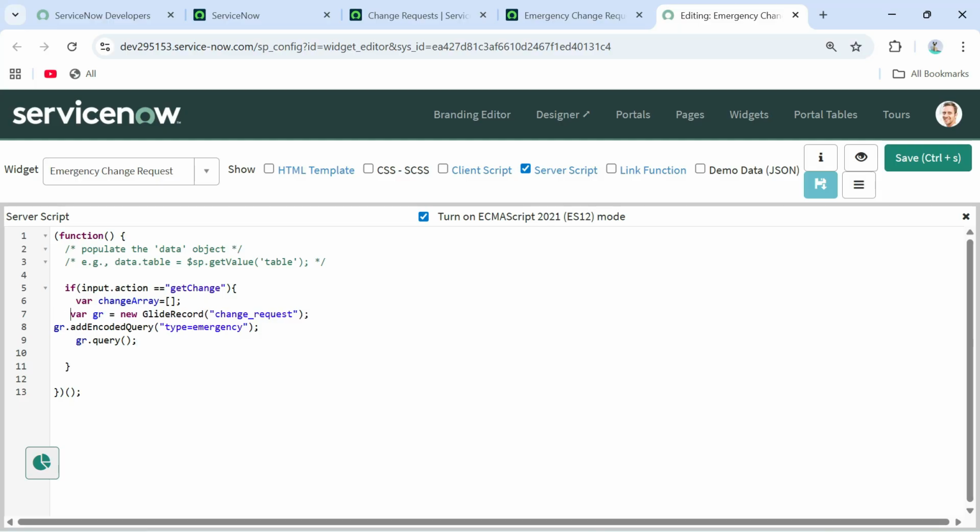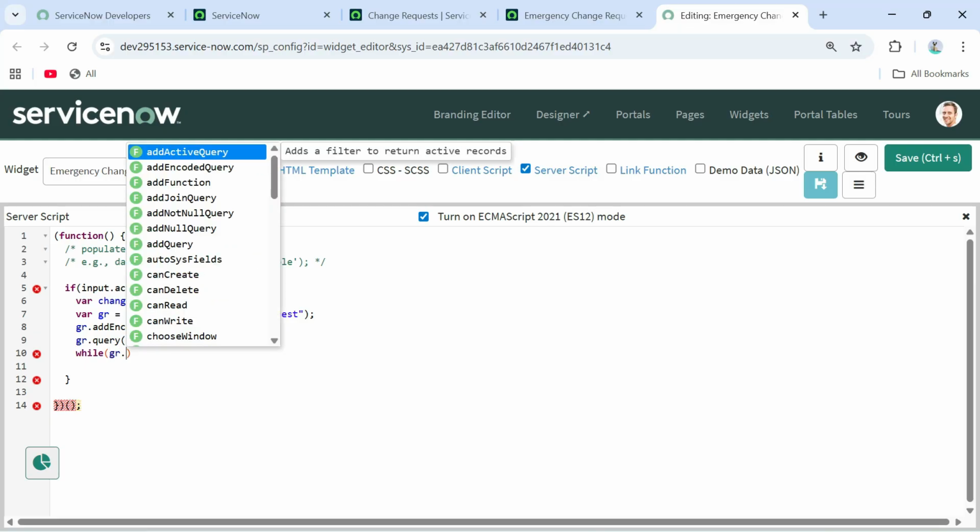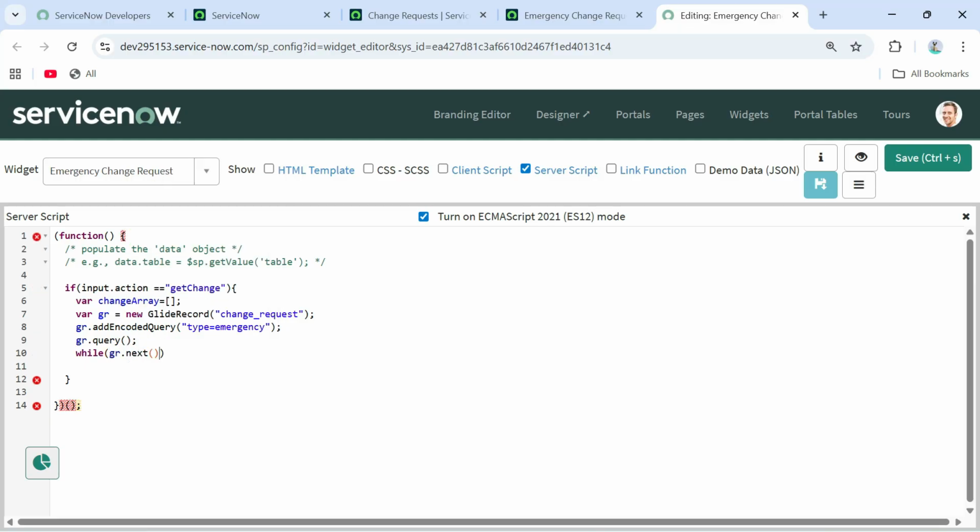Let me align this to here. Okay, so while gr dot next.